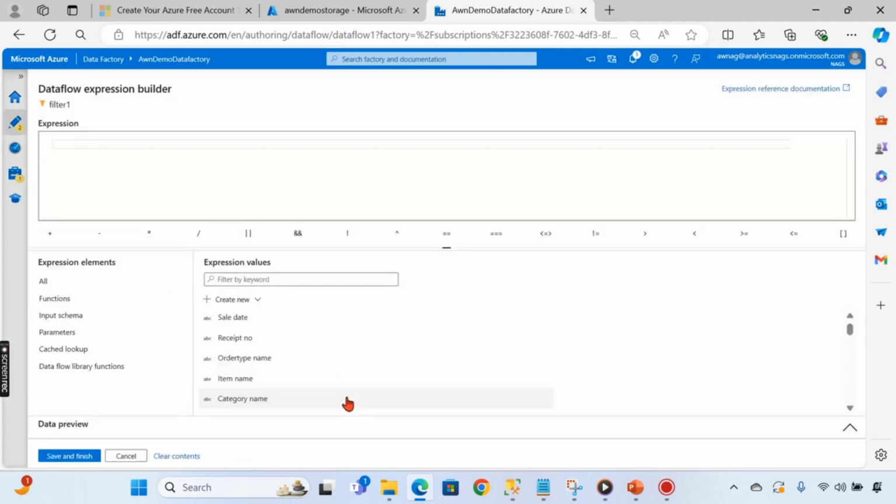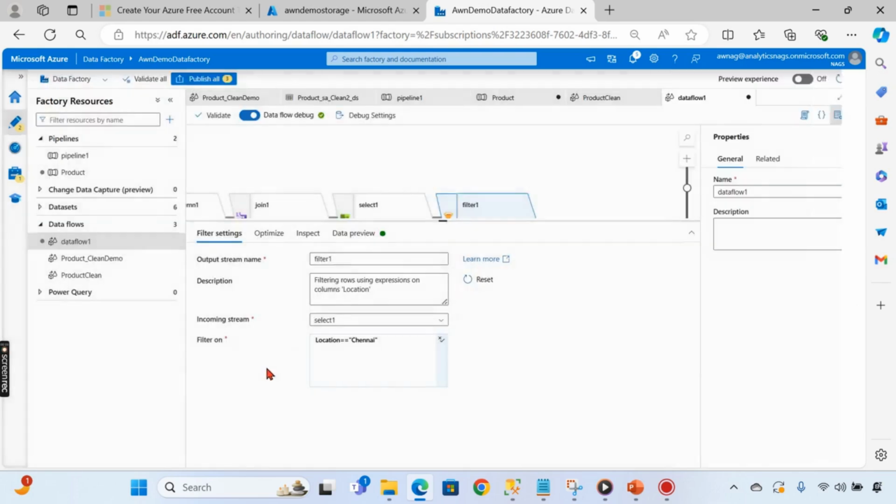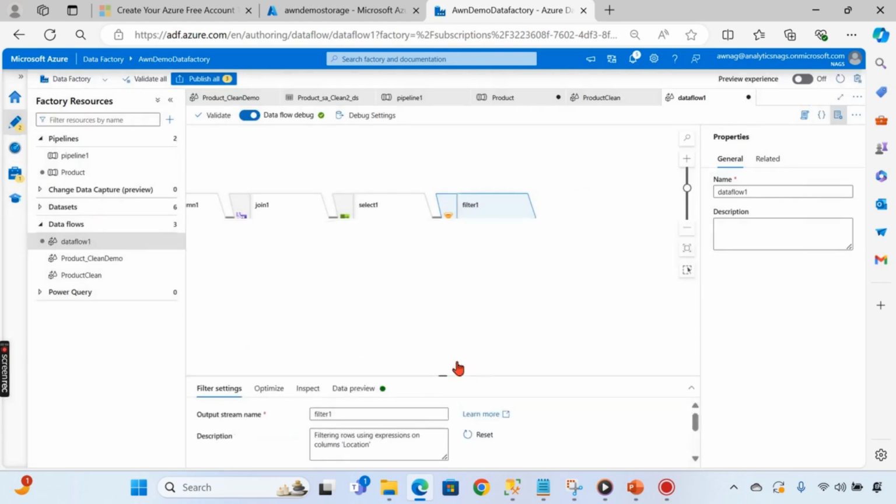You go to expression, just use the column location, and you have symbols here. This equal to is your equal. It's not a single equal to, you need to use double equal to. I want Chennai. So this is the code for you to filter the Chennai.